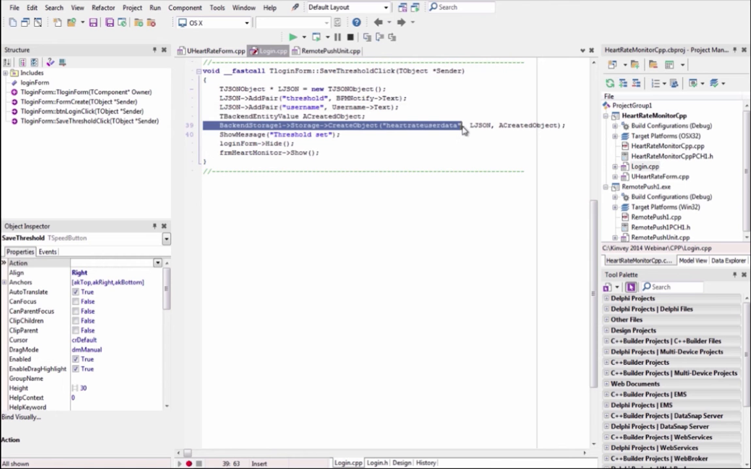And so it's going to create a data collection called heart rate user data. And it's going to create two columns, one called threshold and the other column called username. And it's going to store the threshold value that you've entered into the number box component and the username that you used to log in to associate those two. After that has been done successfully, it's going to show a message saying that the threshold has been set. At that point, I'm going to hide my form and bring up my heart rate monitor form.